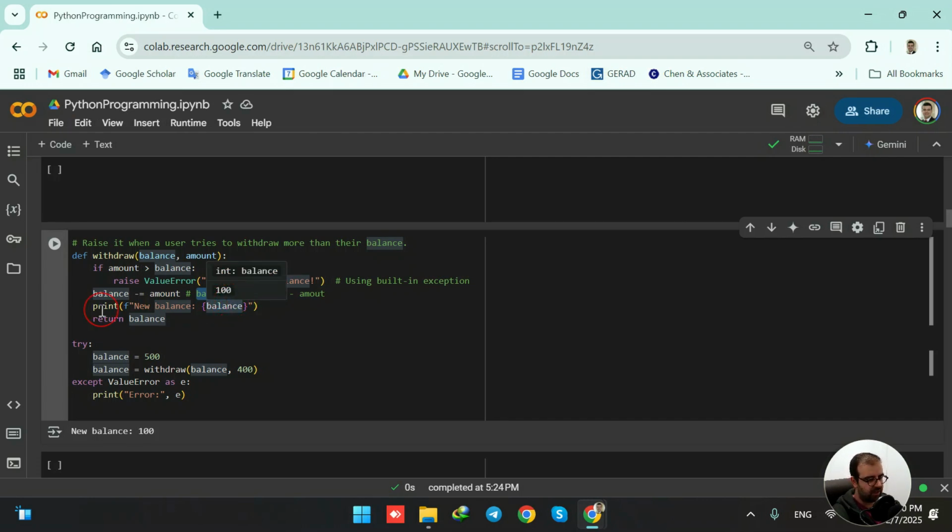So 100. And we are showing this message using print, saying new balance, and the balance is being printed out in the output, which is 100, and we are returning this balance. So the balance, which is the output of this function, is assigned to the variable called balance. So balance is updated.